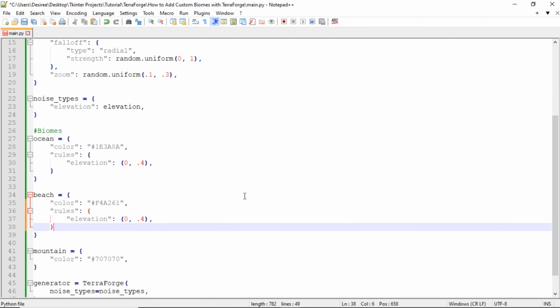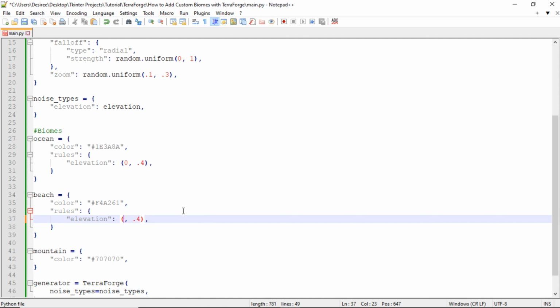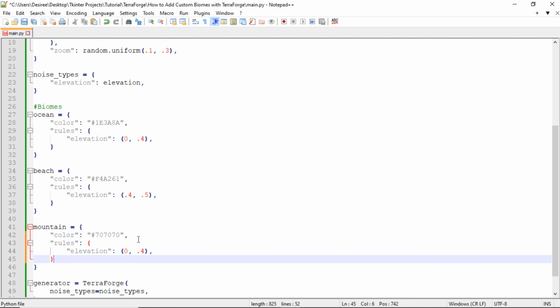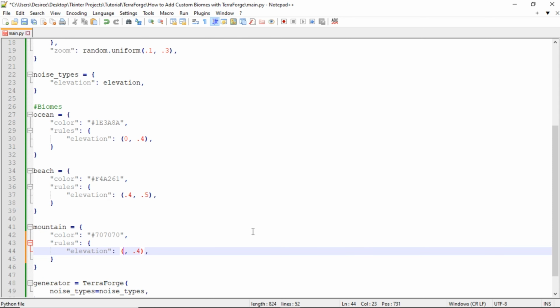Now we're going to do the same for the beach here, but instead of 0 and 0.4, we'll have the range be between 0.4 and 0.5. And again, we repeat for the mountain. And so for this one, we're going to have the range be between 0.5 and 1.